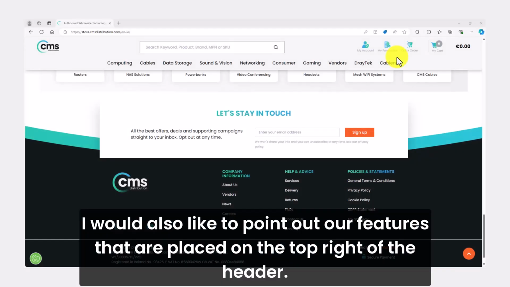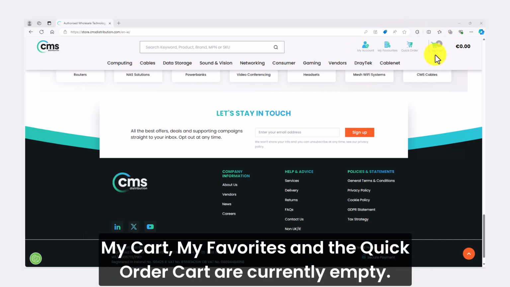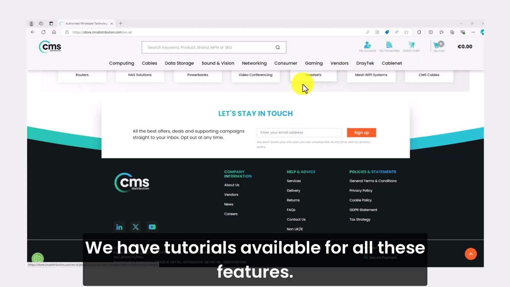I would also like to point out our features that are placed on the top right of the header. These features include Account, My Favorites list, Quick Order, and My Cart. My Cart, My Favorites, and the Quick Order cart are currently empty. We have tutorials available for all these features.